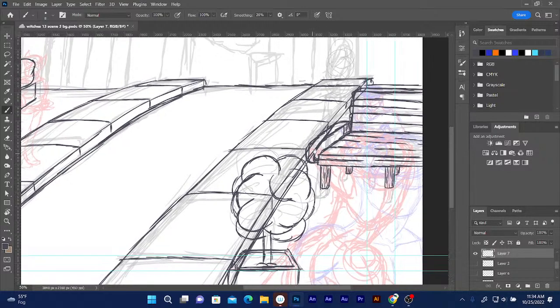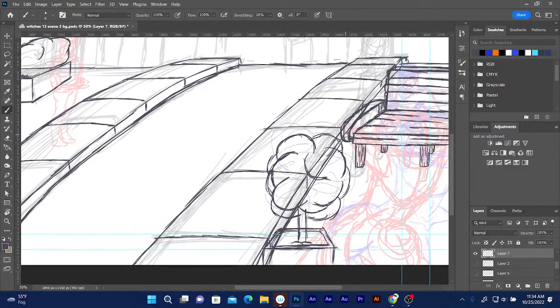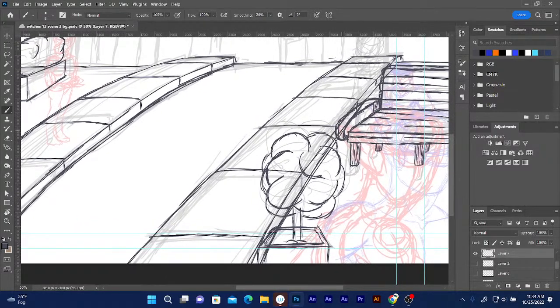Okay, I finished the bench. I finished some trees. I'll go back over and add some more details because this is going to be something more close up. It's not going to be far away like scene two. I do, in fact, have to be a bit more detailed in how I present the objects that I'm drawing.